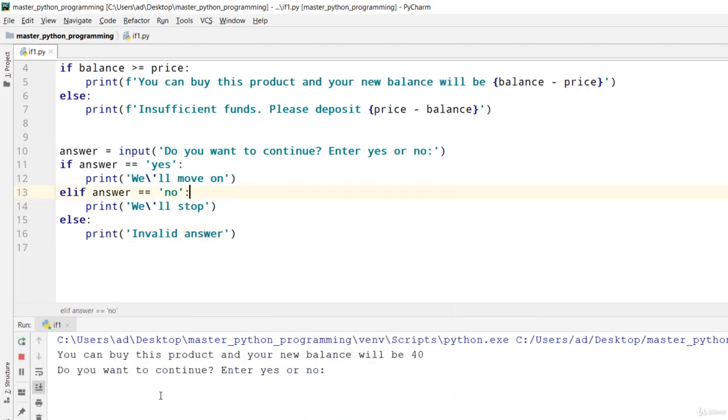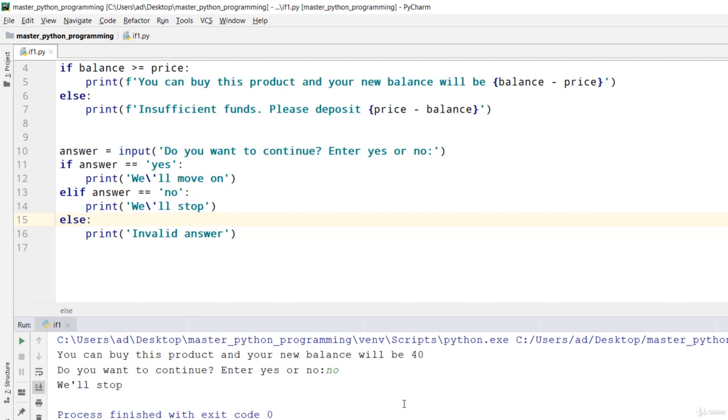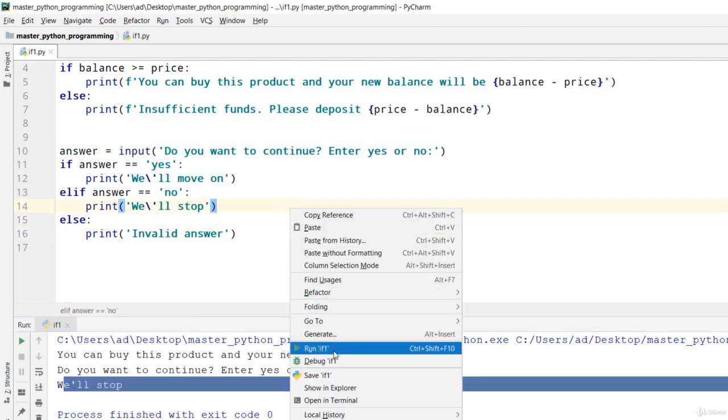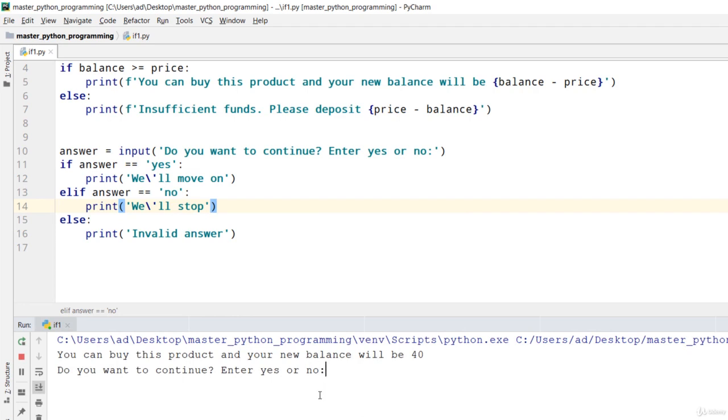I run the script. It's asking for my input, let's say yes, and it has displayed will move on. Let's run the script again. I'll enter no, and it displayed will stop. One more time, and let's enter XXX. And it displayed invalid answer.